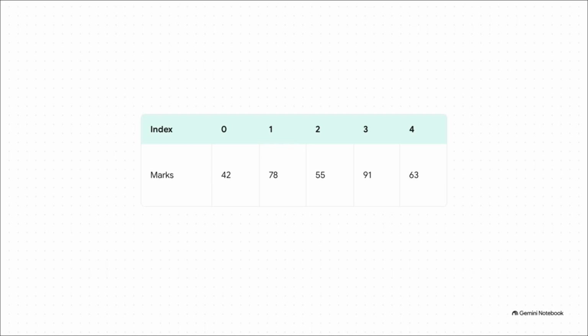The marks are 42, 78, 55, 91, and 63. We're going to run this exact same data through several different tools so you can see exactly how they operate.